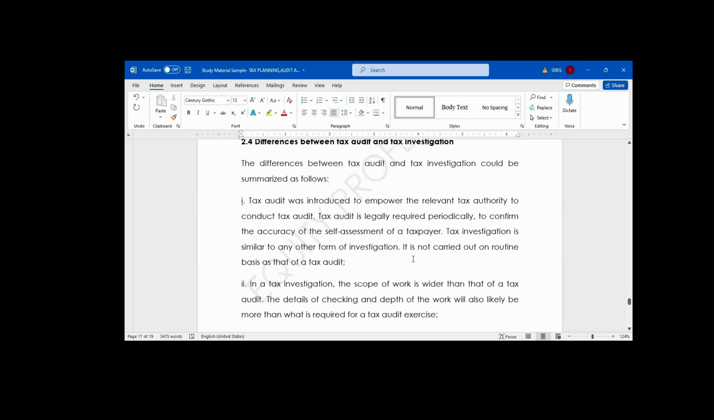Tax audit is a routine exercise. It's legally required as a routine exercise every 5 years, so we need to be auditing this company to know whether the tax they are paying is right. But tax investigation is not a routine exercise. Tax investigation can be carried out when suspicious cases of tax fraud are established. That is one of the differences.